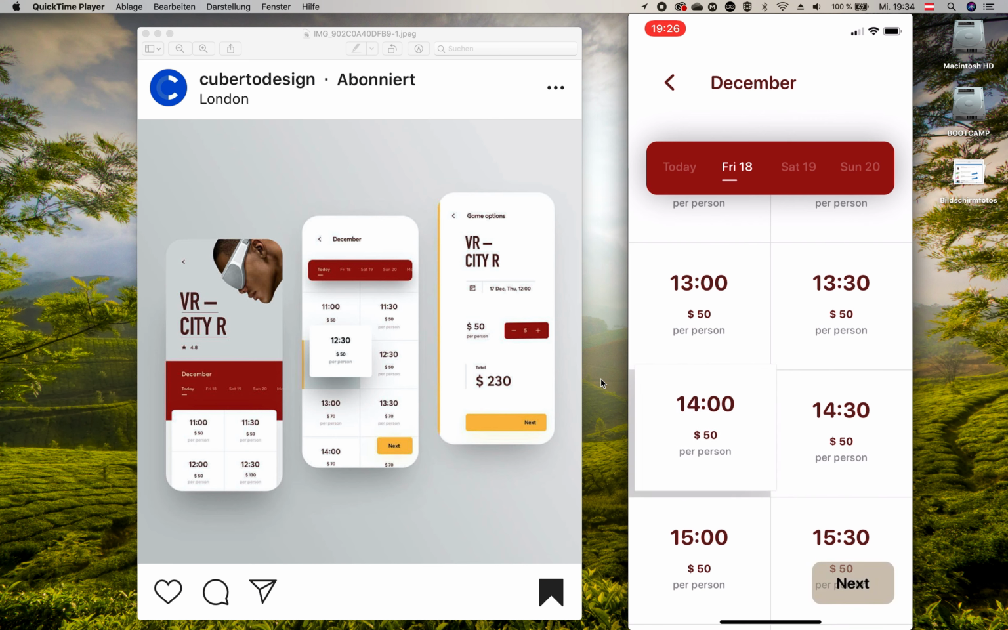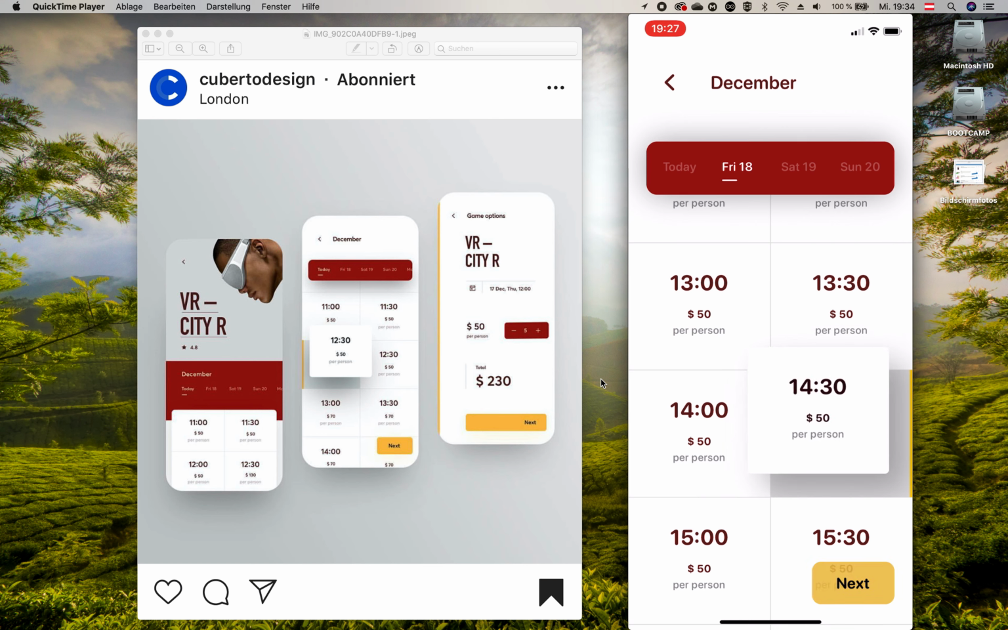And as you can see, there are very smooth animations, and it's really cool because you can do that pretty simple in SwiftUI.